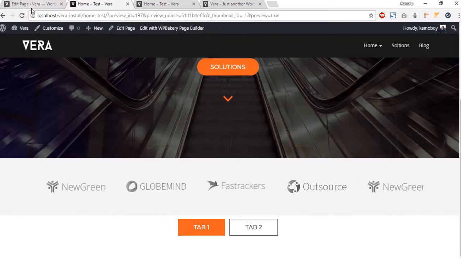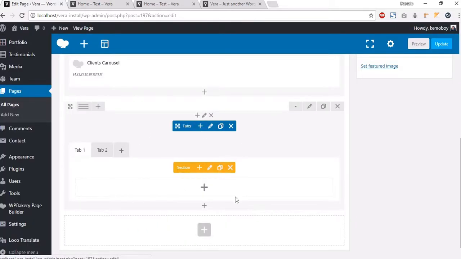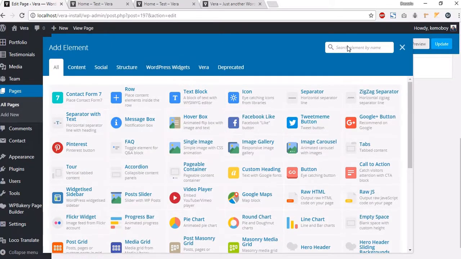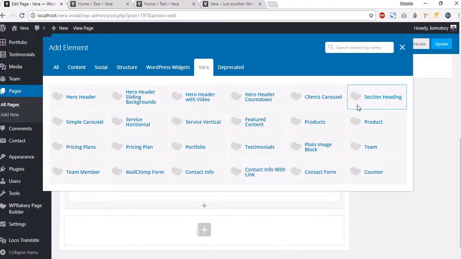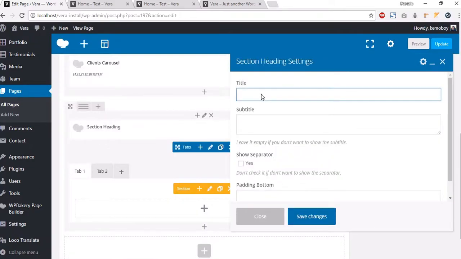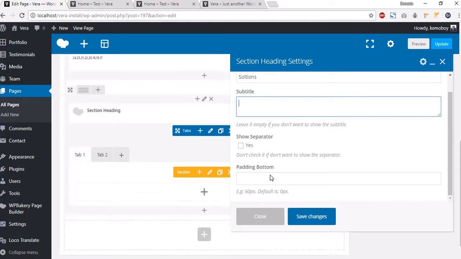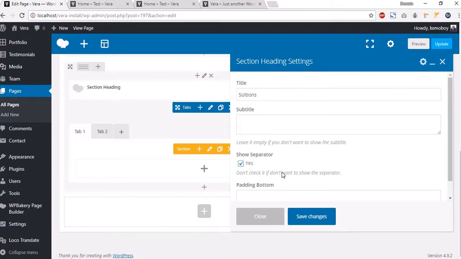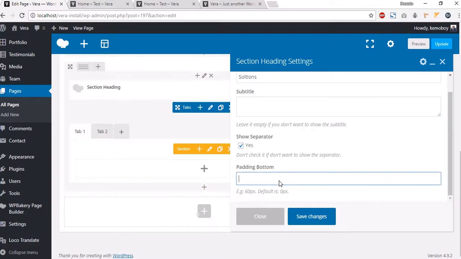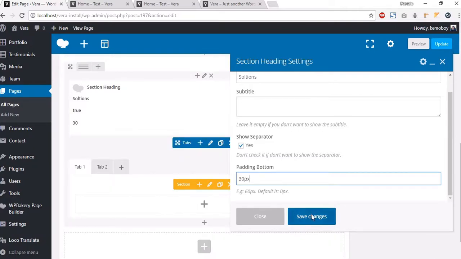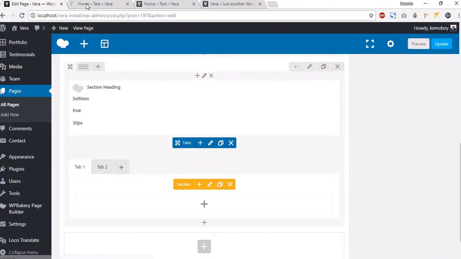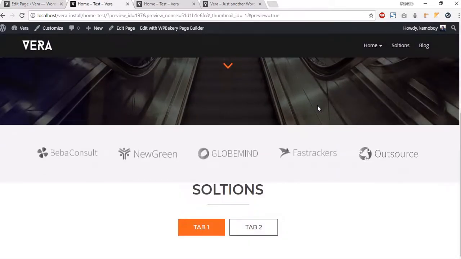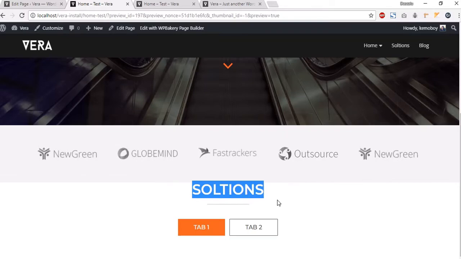But before we add any content, let's add a section title to our section. So prepend to this column, this button here, this plus, and here you may want to go here, and then section heading, and the title will be solutions. You have a few more options to add a subtitle, to show a separator, and the padding bottom. I will say show separator, and the padding bottom will be, let's say, 30 pixels. And if you preview now, you will see that this section heading has appeared.